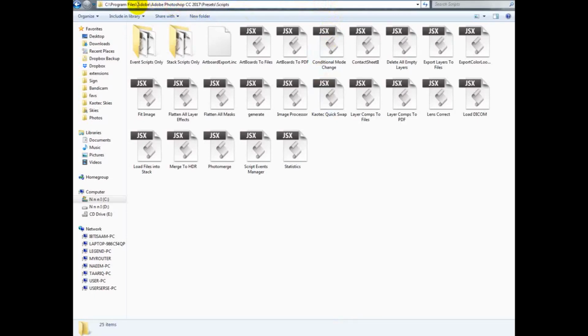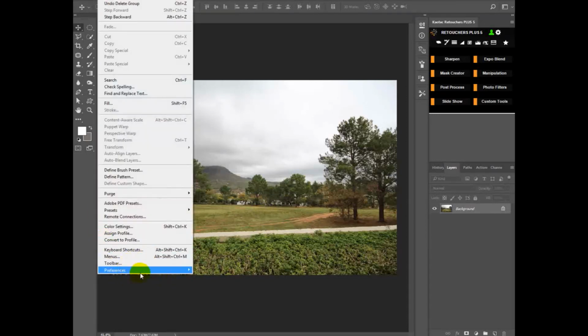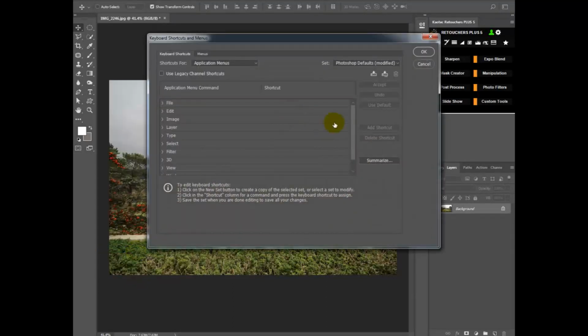You go to your Adobe folder, and then to your Photoshop version that you have, and then presets, and then scripts. So you just paste it in this folder, and then restart Photoshop, and then you can assign it to a keyboard shortcut. Just go to Edit, and then Keyboard Shortcuts.